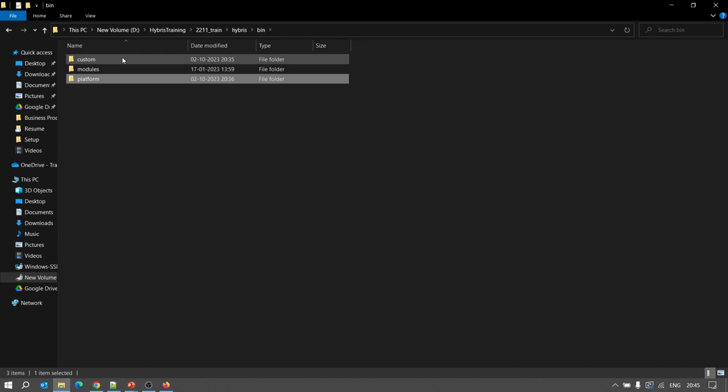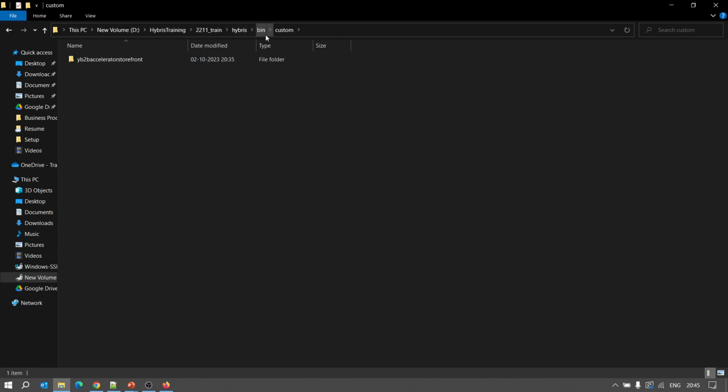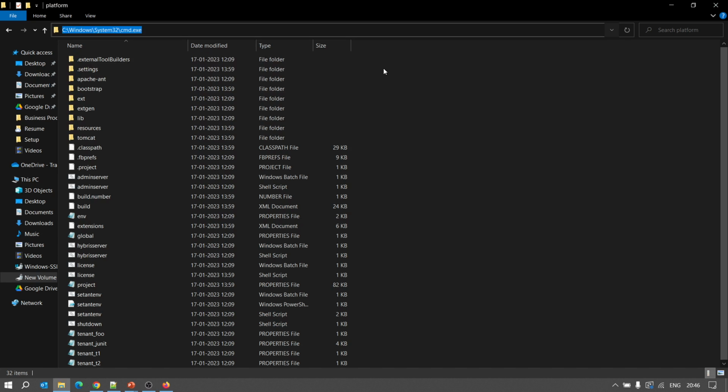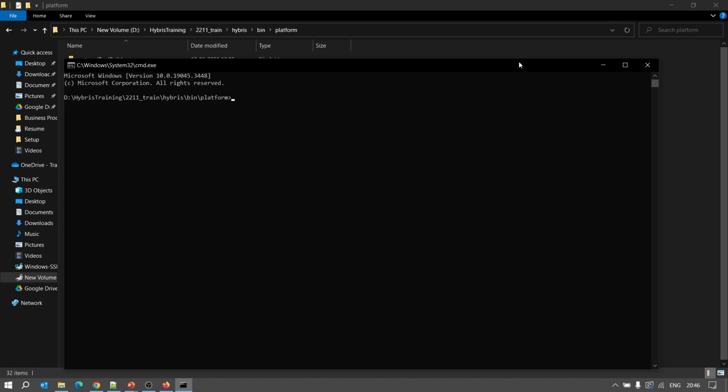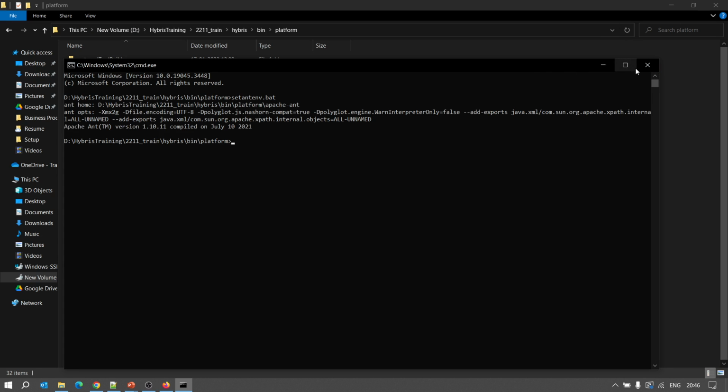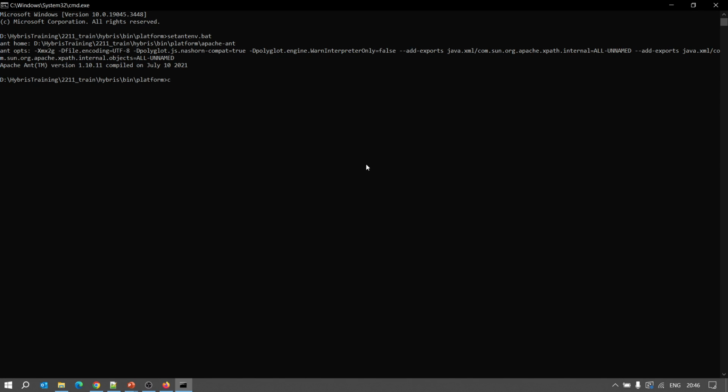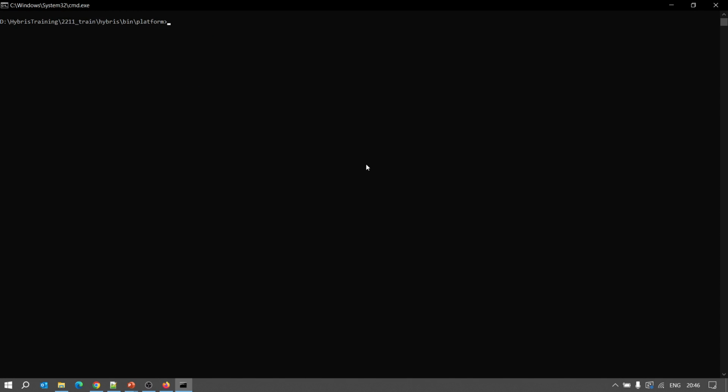Before that, we just see that in the bin we have a custom folder created, and there is one extension which has been created. So let's delete this extension and open cmd. Then run the setantenv.bat command. This will set the environment variables for you for this particular instance. Now, ant module gen.